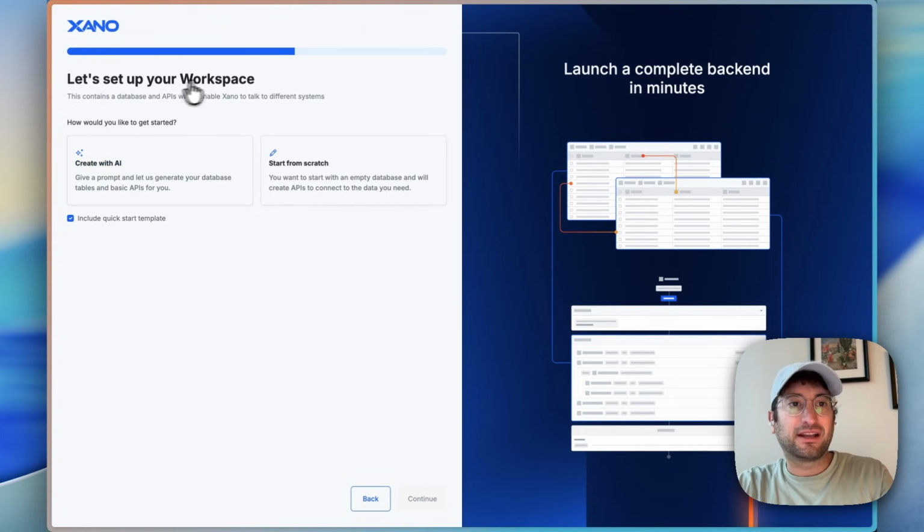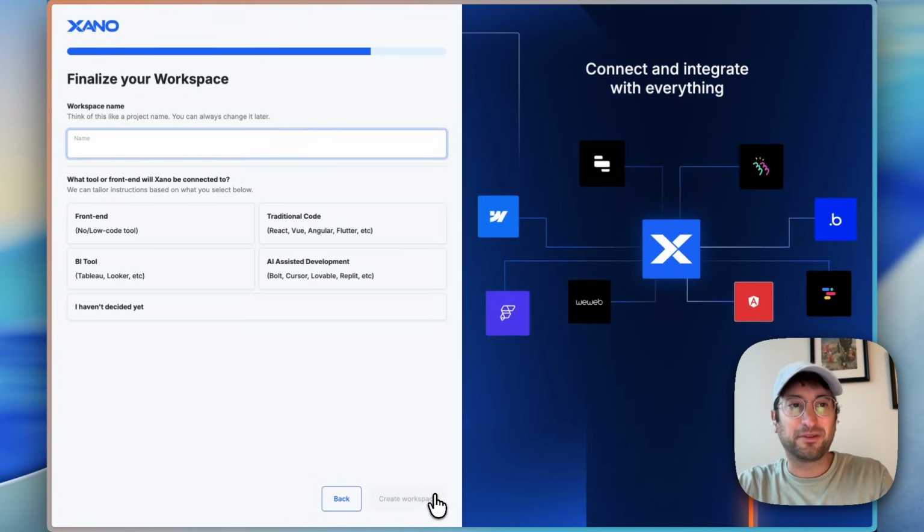And then in terms of setting up the workspace, now we could create with AI. For the purposes of this video, I'm going to start from scratch just to show you around Xano, but you can create with AI if you want, especially once you're used to using Xano a little bit more. So for the workspace name, I'm going to call it AI Agent Chat. And you can name this anything you want. This is just the name inside of Xano.